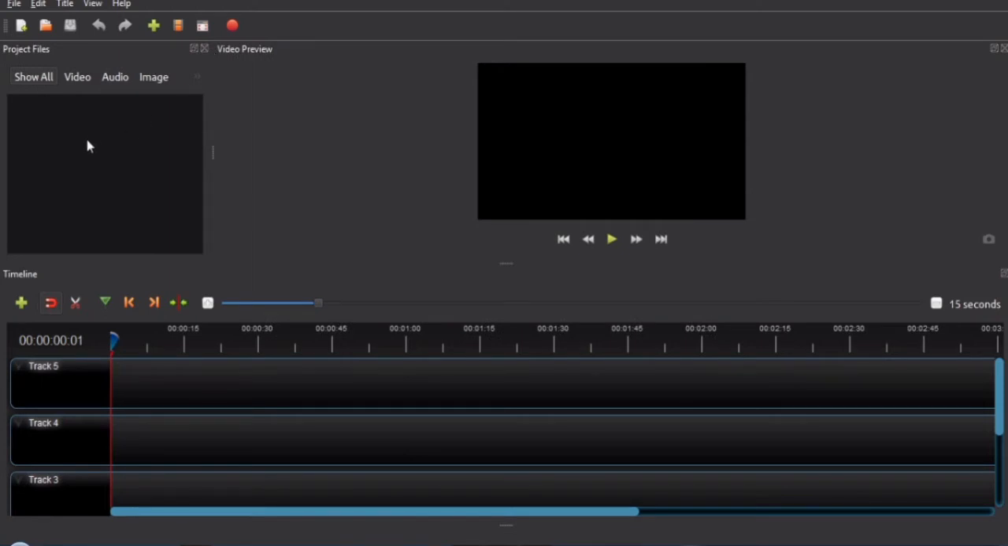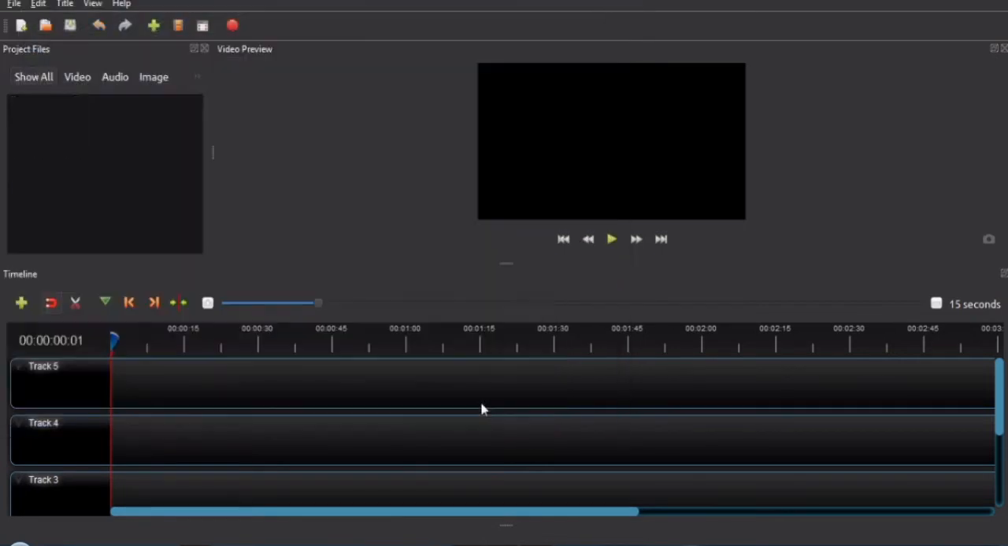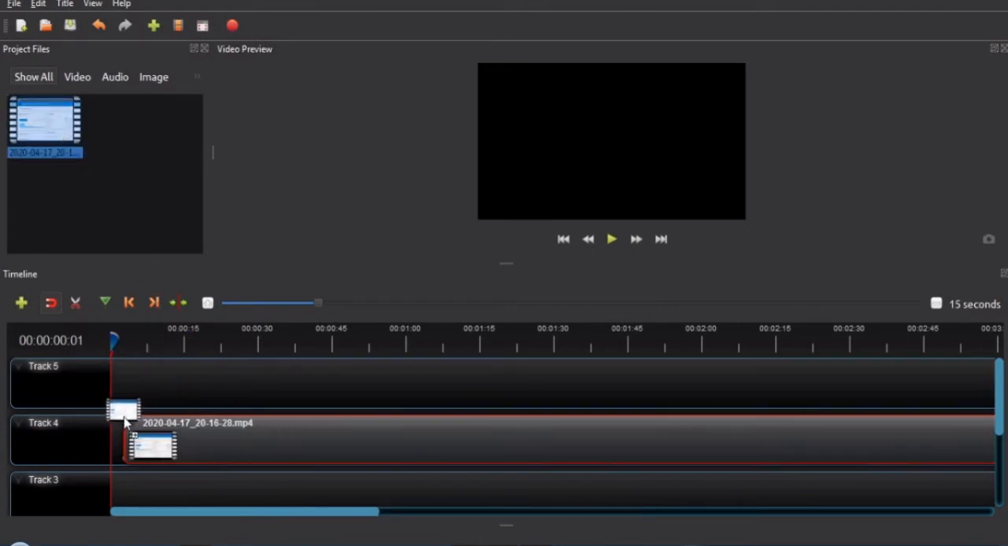First we have to open our video. Right click, select import file. From there we have to import our file. Open. We have to drag this file into our timeline.